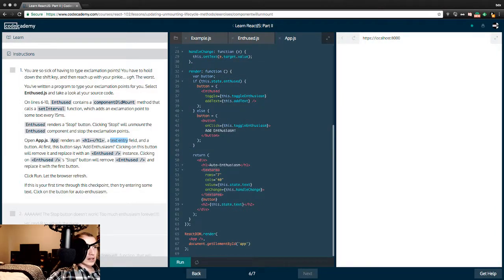Text entry field and a button. At first, this button says add enthusiasm. Clicking on this button will remove it and replace it with an Enthused instance. Clicking on Enthused's stop button will remove Enthused and replace it with the first button. Click run, let the browser refresh. If this is your first time through this checkpoint, then try entering some text. Click on the button before auto enthusiasm.